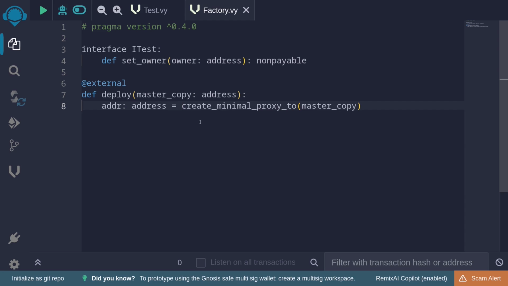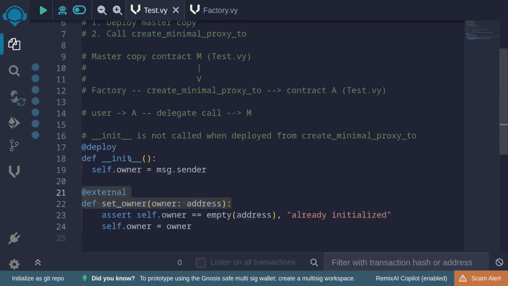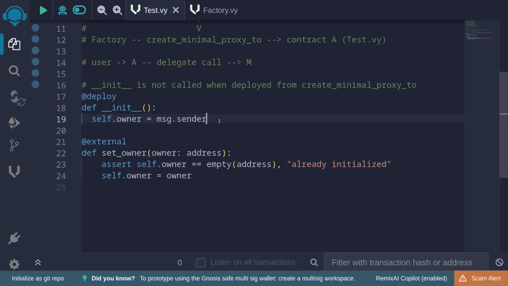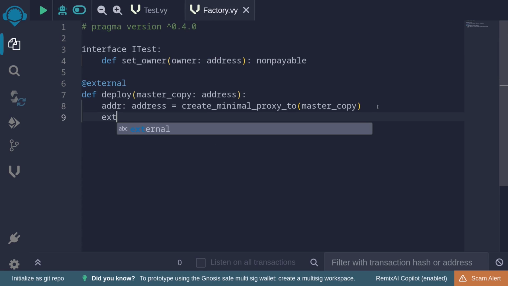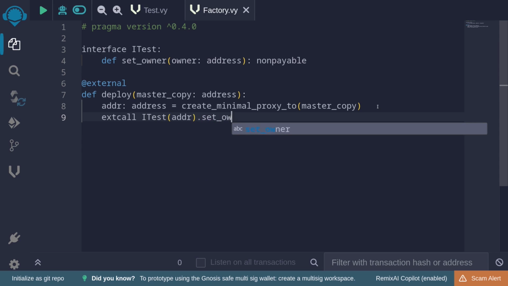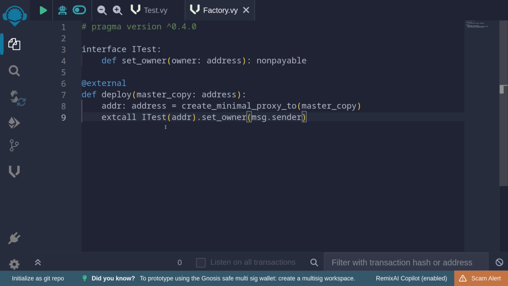Okay, are we done? Well, not yet. After we deploy the contract, we need to set the owner state variable. And to do that, since the constructor is not executed, we'll need to call the function setOwner. Okay, so going back, we'll say extcall iTest at addr.setOwner. And for the owner, we'll pass in msg.sender. Okay, so this is how you would deploy a contract using createMinimalProxy2, and then call some initialization setup. In our case, this is done inside the function setOwner.